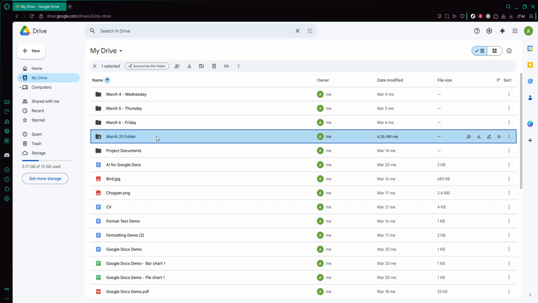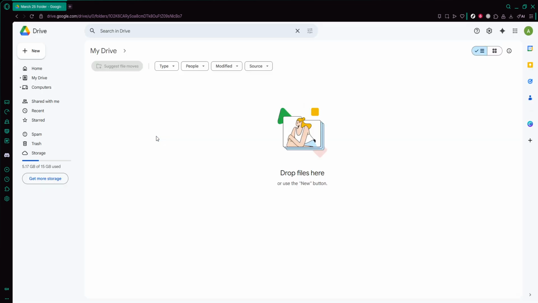This might be in your My Drive, inside a shared drive, or in Shared with Me. Take a moment to make sure it's the exact folder you want quick access to. When you're sure, click to open that folder so you're viewing its contents. This step is important because we want the link to that specific folder, not just to your main Drive page.